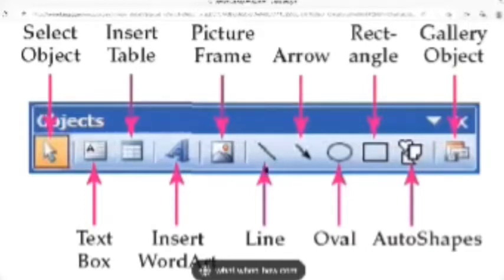Line, and its function is to create lines. Arrow, to create an arrow. Oval creates circular and oval shapes. Rectangle creates rectangular shapes. Auto shapes creates a variety of different shapes, for example, hearts, lightning bolts, thought boxes.